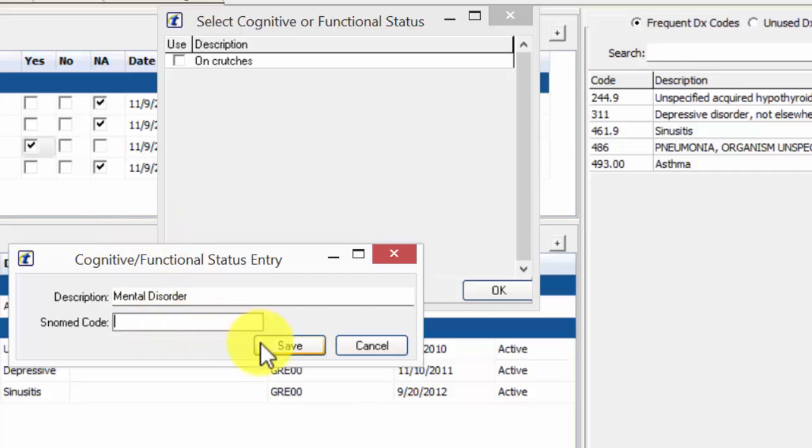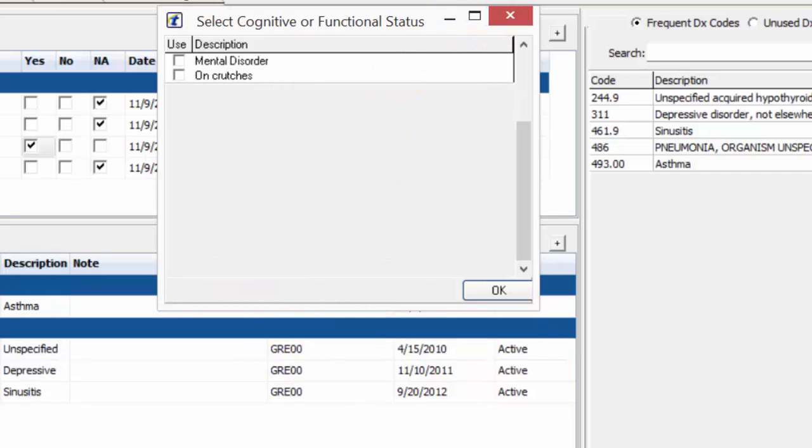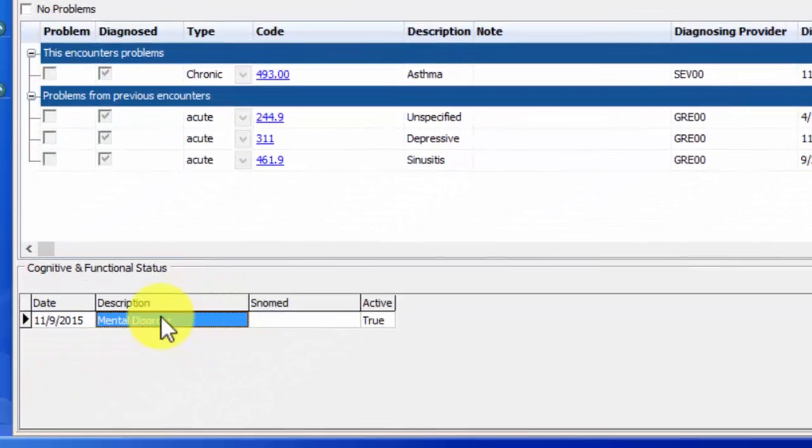You can look up the SNOMED code and attach it here to that item by going to the setup screen and review SNOMEDs. If I do want to select that Mary has a mental disorder, again, just choose the box and click OK, and now it populates that information for me.